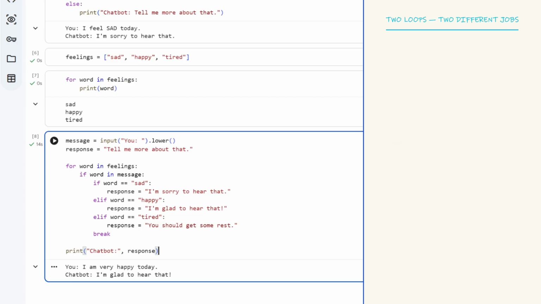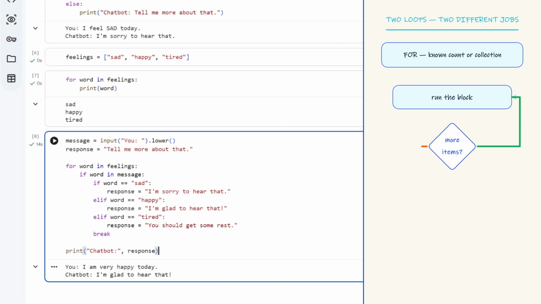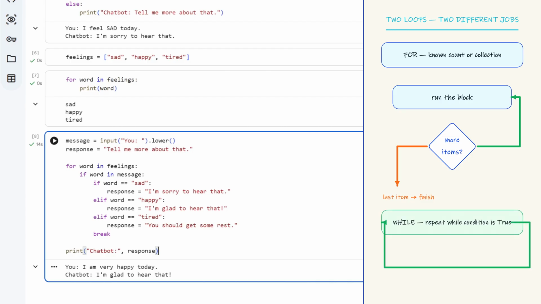To continue the conversation, we need another loop, the while loop. A for loop is useful when repetitions are known. It can repeat 10 times or process a known list and then finish. A while loop is conditional. It repeats while a condition is true, so it is useful when we do not know how many repetitions will be needed. We know the feelings in our list, but not how many messages the user will send. So for searches the list, while keeps the conversation alive.